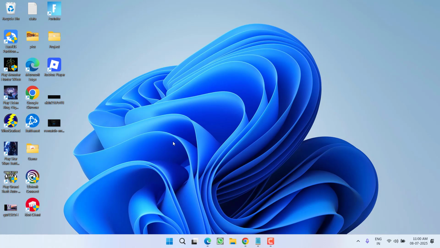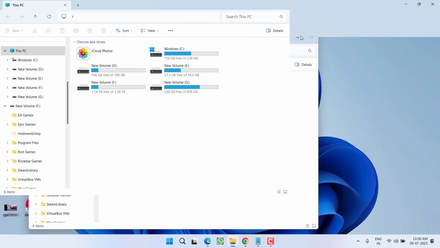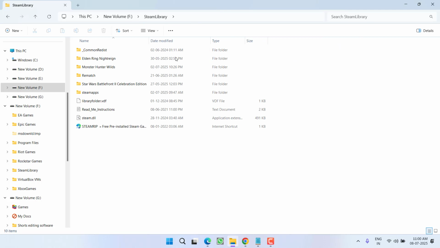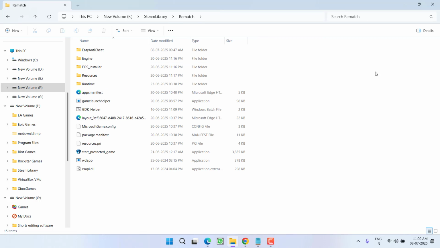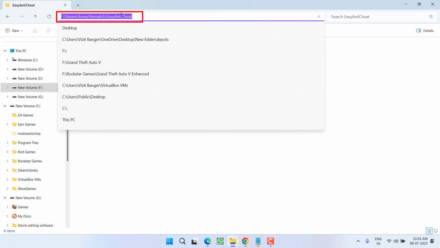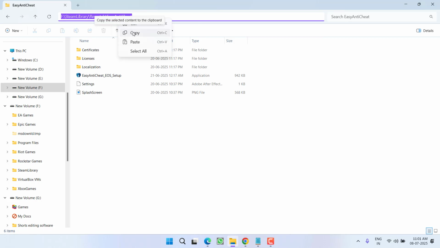If this fails to work, in the next step, you need to open the game directory. For example, at my end, the game is installed in F drive, SteamLibrary, Rematch. In this folder, you will find a folder with the name EasyAntiCheat. Double click to open it. Now click in the address bar so that the path is highlighted. Right click on the path and choose the option copy.